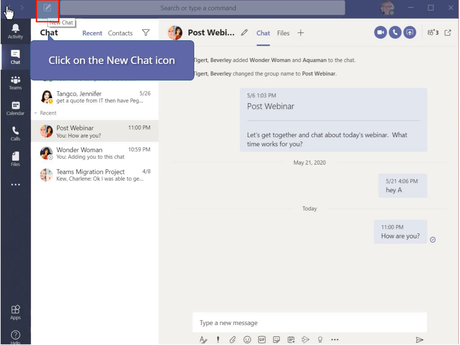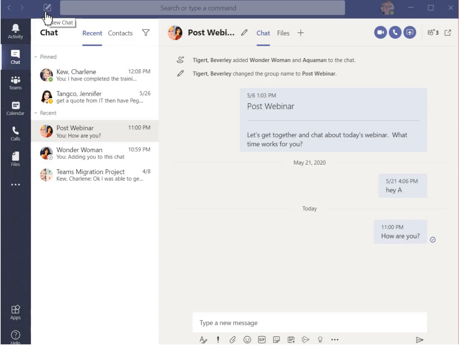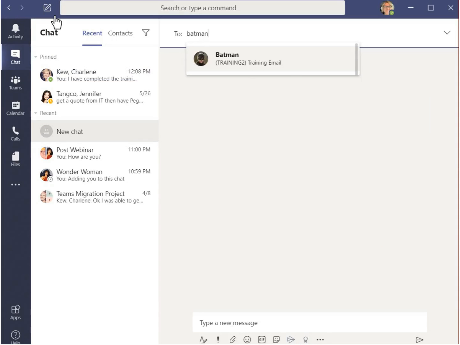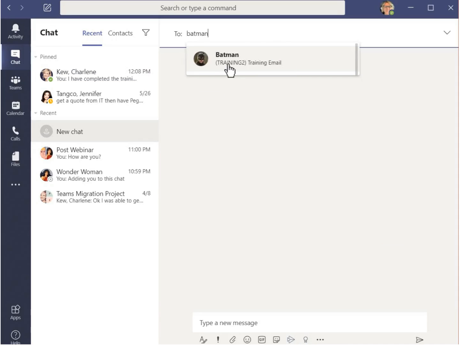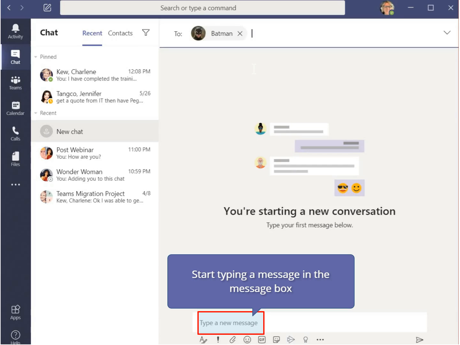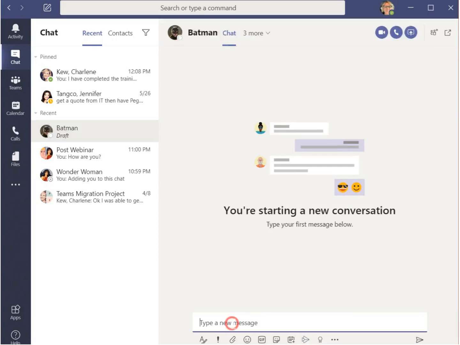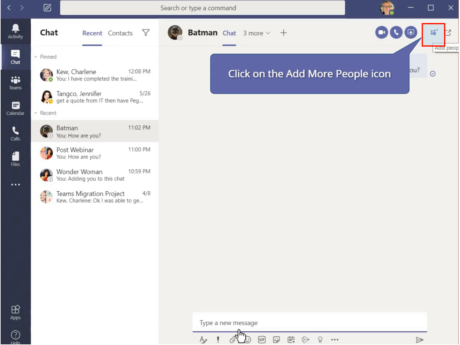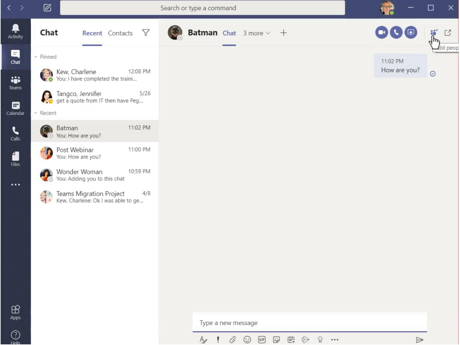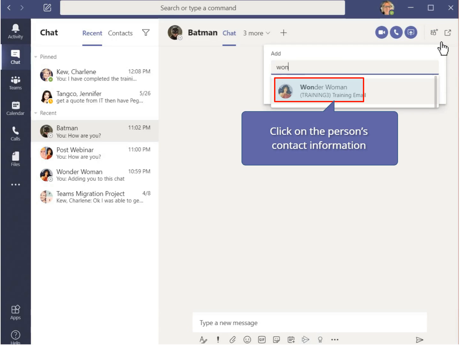In this example, I am clicking on the new chat icon to start a new chat. Once you start typing out the person's name, their contact info pops up. Click on it. Type a chat in the message box below. To loop more people into the conversation, just click the Add People icon at the top right corner of Teams. Then type the names of the people you'd like to chat with.